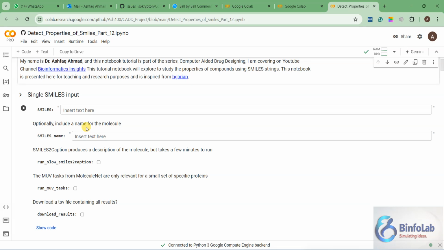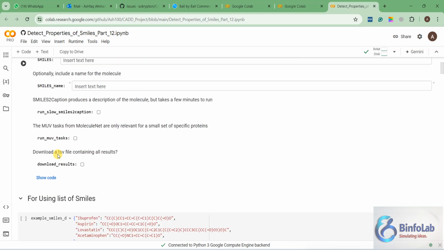Okay. If you can read here, if you are using single input, let's say you have one compound or two compounds, you have one compound, you just want to check its properties, then just insert your smiley here or the name here and just run this cell. But this notebook is not basically designed to check a single smiley, so I'm sure you will not be interested in this section, so skip it.